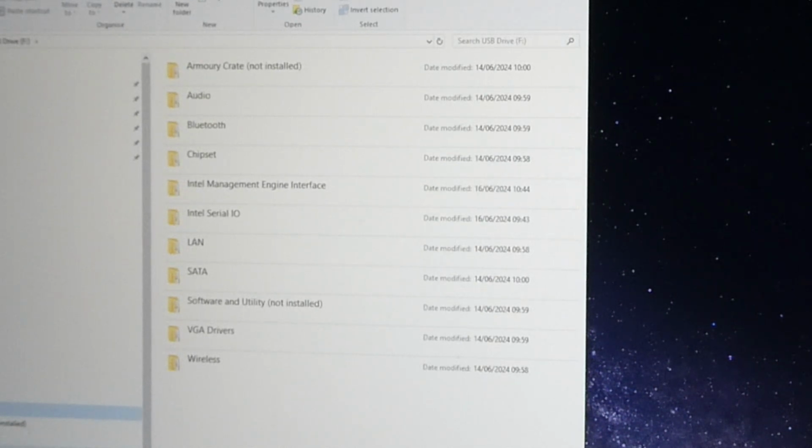But I installed the audio drivers. These are all from the ASUS website for the correct motherboard, and it's Windows 10. And the Bluetooth drivers, the chipset drivers, the Intel management interface was needed to get rid of some of those device errors. The Intel serial I/O was definitely needed to get rid of some of those errors, and then LAN and SATA, and the software and utility thing, I didn't install that either, but I did download it.